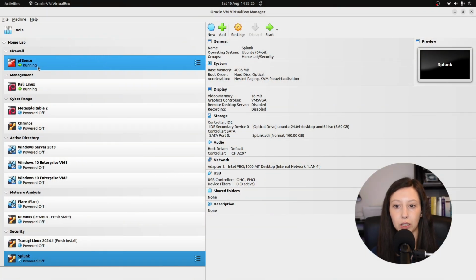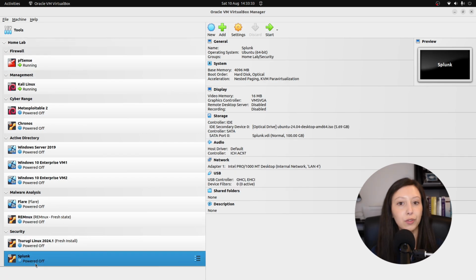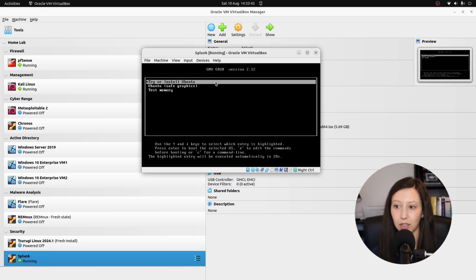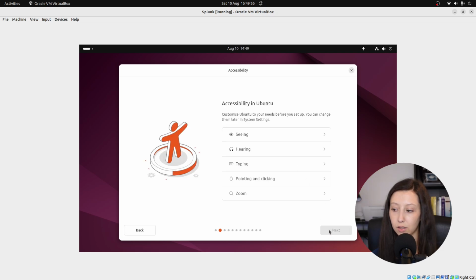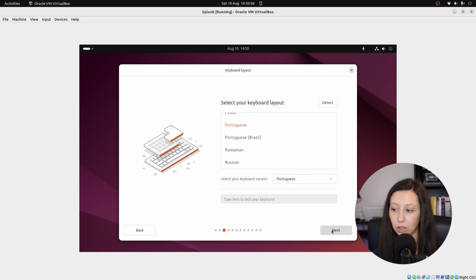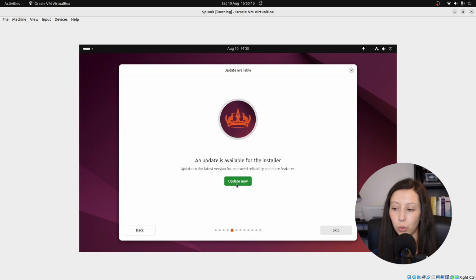Now before we can set up our Splunk, you should have pfSense running, because pfSense will give you internet connectivity on your Splunk VM. So I already have mine, but if you don't have yours, you click on it and you click start. After you have your pfSense running, you can click on Splunk and click start. Now we click enter on try or install Ubuntu. Now we choose the language, we click next, here we click next, here we choose the keyboard layout and we click next, and we update the installer and we wait a little bit.